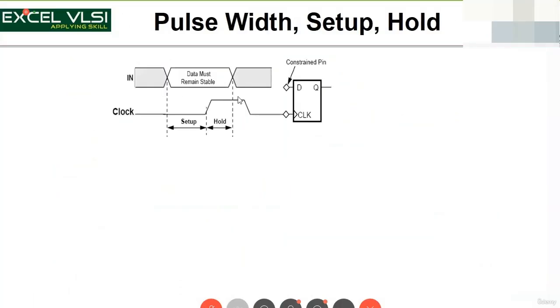Now the setup and hold, what I showed here, this one right now: before the edge of the clock, the data must remain stable at least for this much time. This is setup. This is an expectation from this flip-flop, from the library vendor, that the data has to be stable. In case it is changing here, right, I am not guaranteeing the output. I don't do anything, but I don't guarantee the output of the first flip-flop.